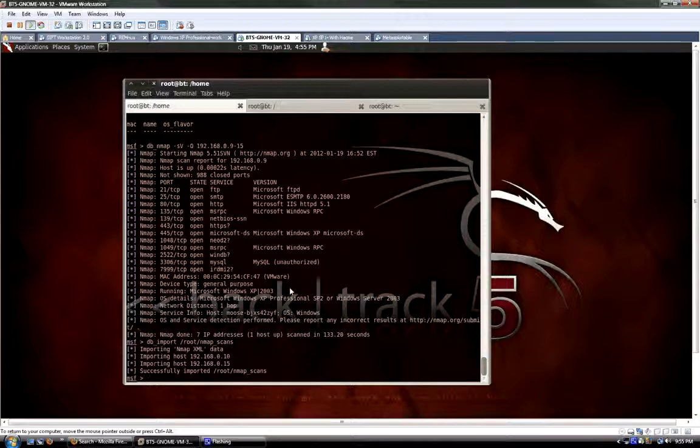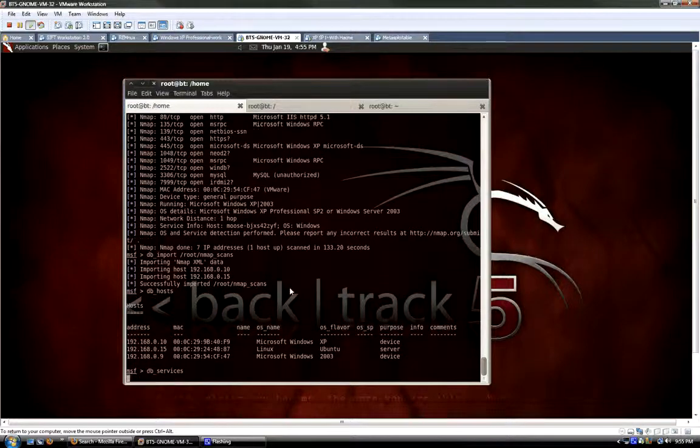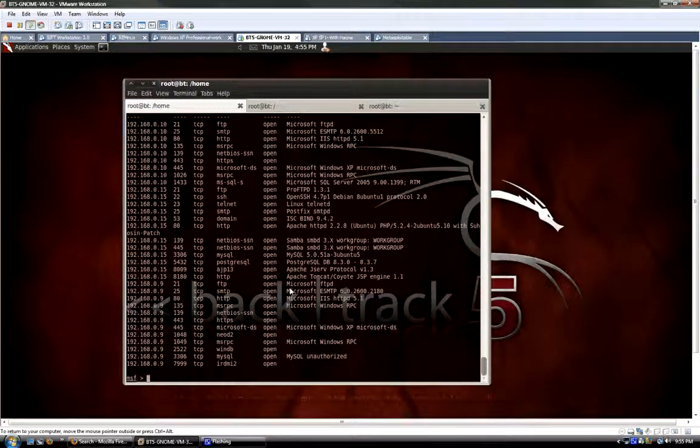So it found 9 before, and now it has 2 more, 10 and 15. So now if we look at our DB hosts, we'll see here that it has a bunch more information. We can go to services, and it also has some good information. It has version numbers, and so this is probably a Windows box, just saying, and it looks like we have a Linux box here. We could tell that if we looked at the host file, but taking a guess.